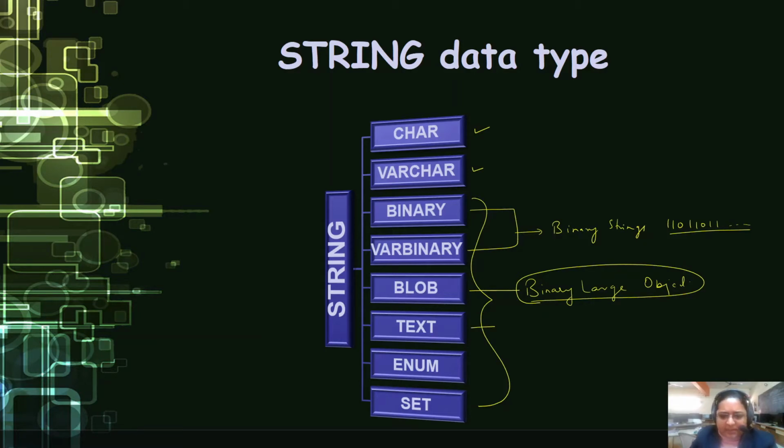Then text is simple. It is also used like char and varchar. Enum is used for the enumerated data type, if we want to create a list of values from where we can choose the values of a particular field, and set is for storing data in the form of sets. We are not going to check out all these things because they are beyond the scope of the syllabus. We will be mainly concentrating on char and varchar data types only.